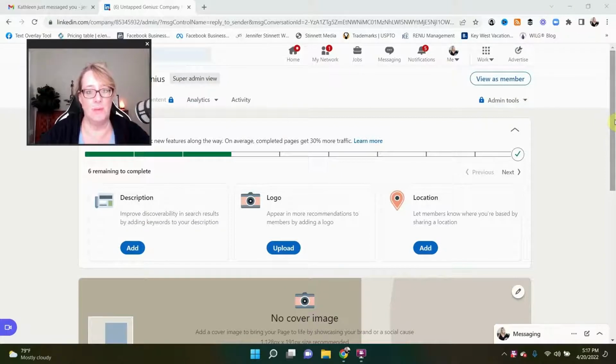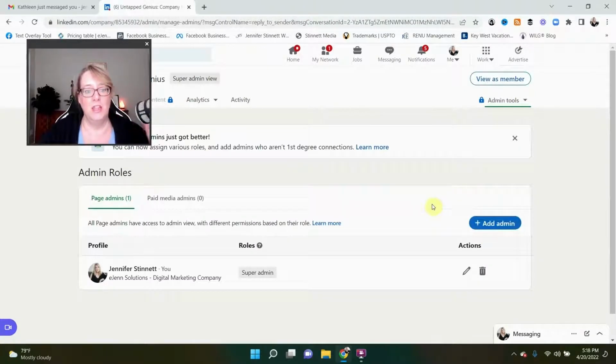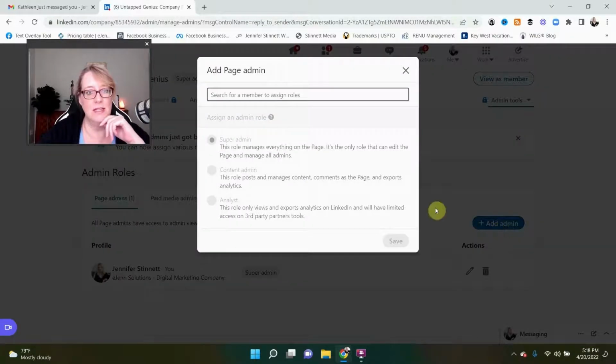Then you come into the company page. As you can see here, this is a blank one. We've literally done nothing but put in a name. But you're going to come all the way over here, when you're looking at it, to the admin tools. Click that little dropdown box, scroll all the way down to manage admins. I think I clicked it. Oh, try it again. And then you'll come to the admin page. Right here is a button that says add admin. Select it.